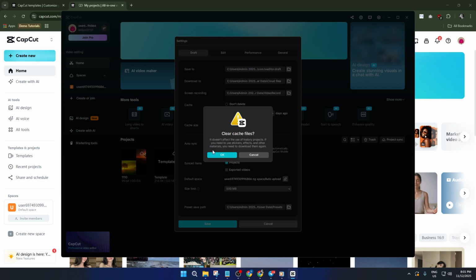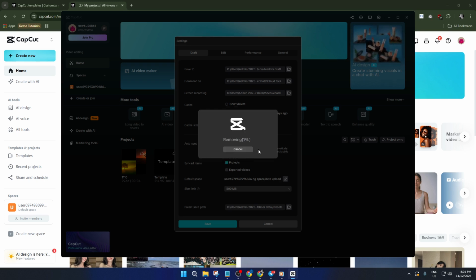CapCut will then ask you to confirm the deletion, usually with an OK or Save button. Take a second to read the prompt, and when you're ready, confirm it. This part might take a few moments, especially if the cache is large. Don't worry if the program lags for a second. It's just doing a deep clean. Once it's finished, you'll notice things should run a little smoother, and you've reclaimed some hard drive space.